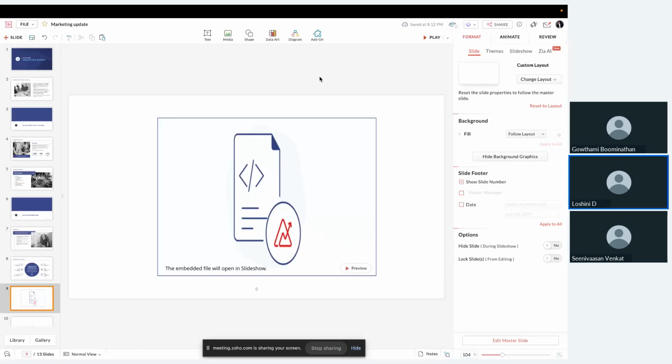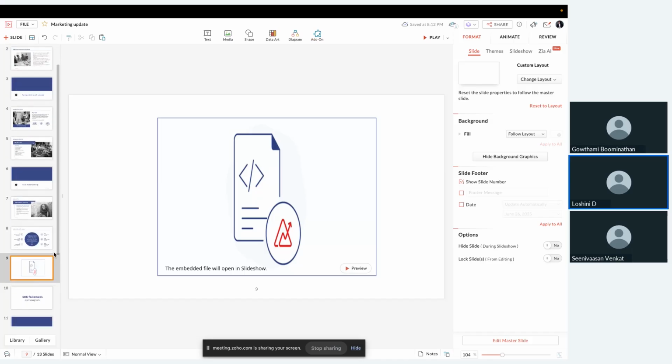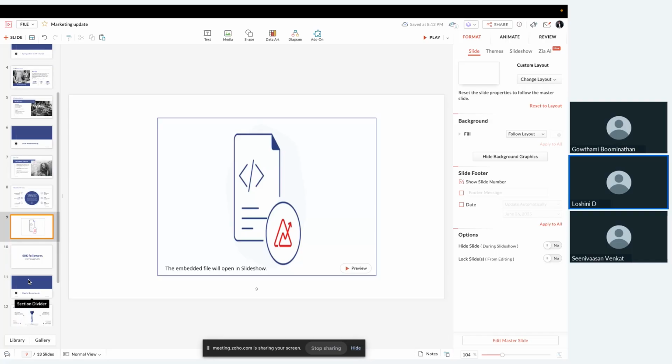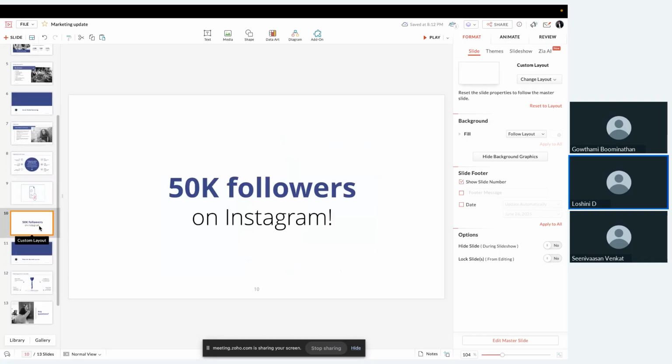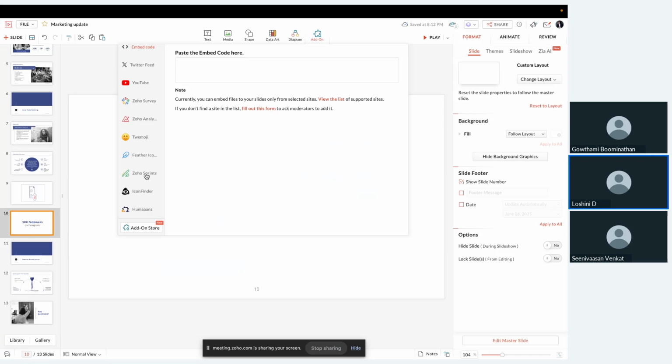Now, moving on to Zoho Sprints. Sprints is an agile project management software. So let's say that we are recently working on a campaign, and I just have to discuss a few work items with my team. I just don't have to go to Sprints and take a list of the work items and add it to my presentation manually. Instead, what I can do here is I can just bring in data from Sprints using the Sprints add-on.